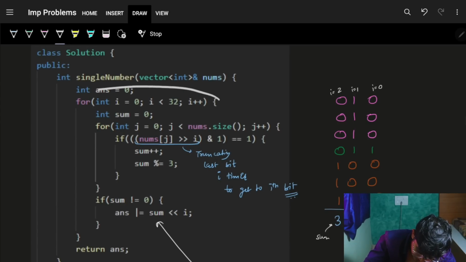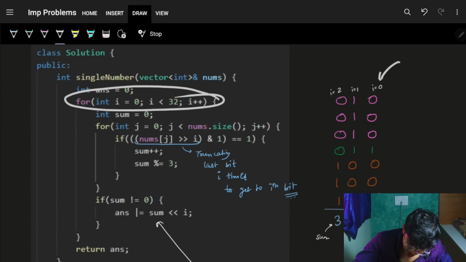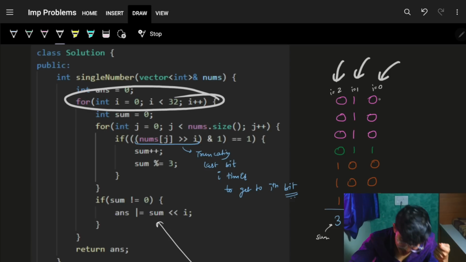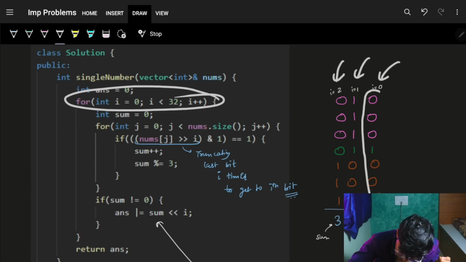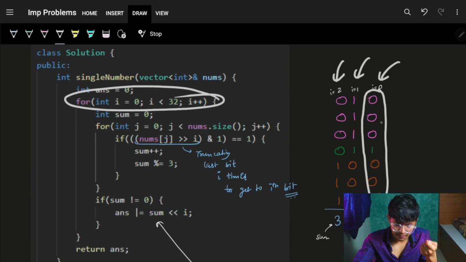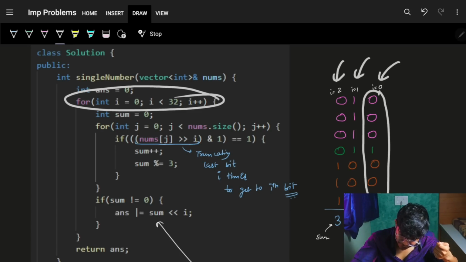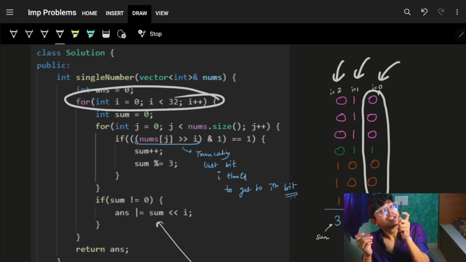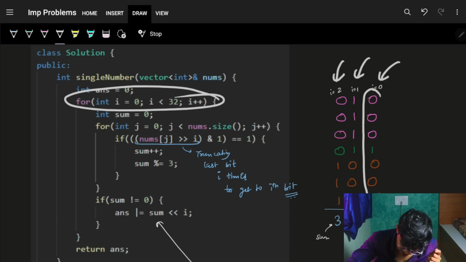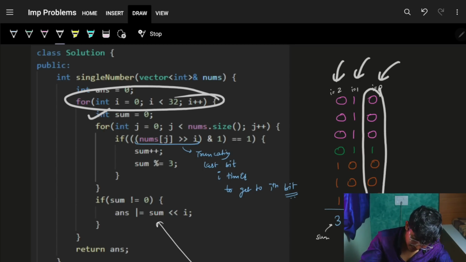I just simply went on to all the bits, which means i equal to 0, i equal to 1, i equal to 2, to get this bit, i equal to 0th bit for that number, right? As I go on, I know for every i I have to find the sum of that bits. So I initialize a variable called sum.